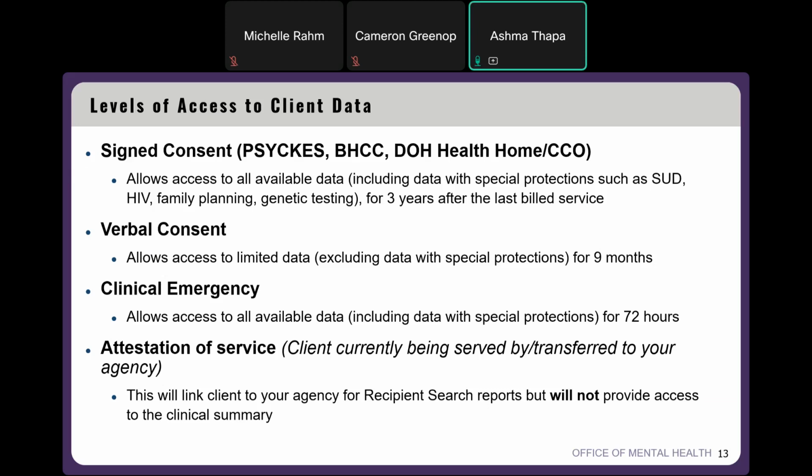Another level that we have is verbal consent, and this allows access to limited data for 9 months. So it excludes data with special protection. In the previous couple of slides, when I was mentioning SUD quality indicators, if a client has provided verbal consent, you will not be able to view those SUD-related quality indicators. With verbal consent, you will be able to drill into a client's clinical summary, but any data with special protection is going to be excluded. And again, with verbal consent, you'll have access to a client's data for 9 months.